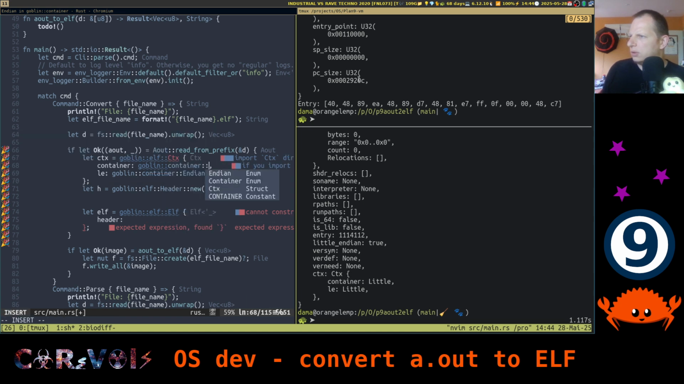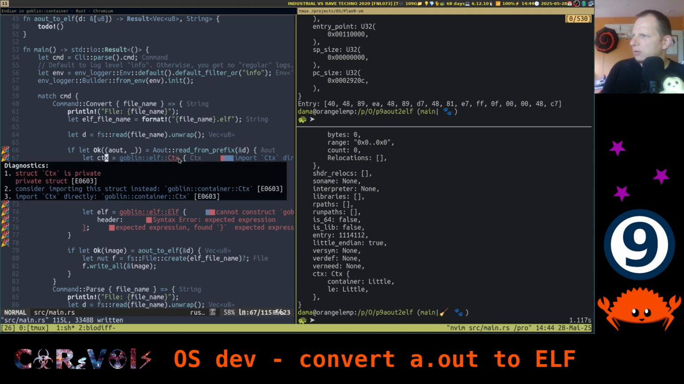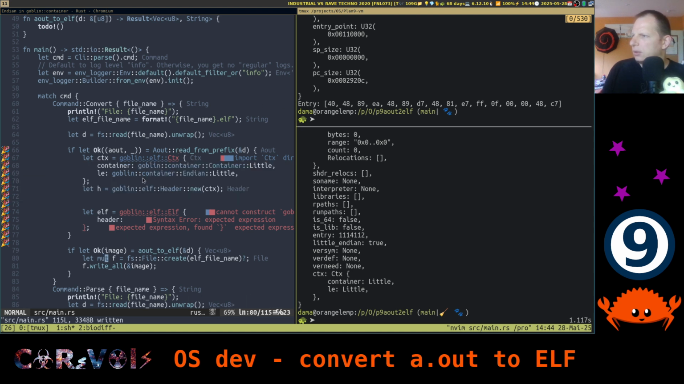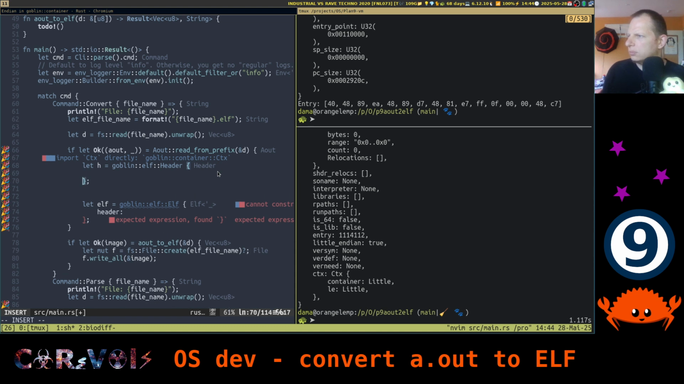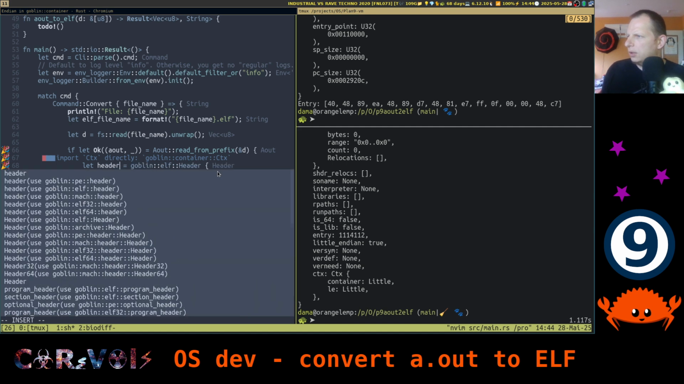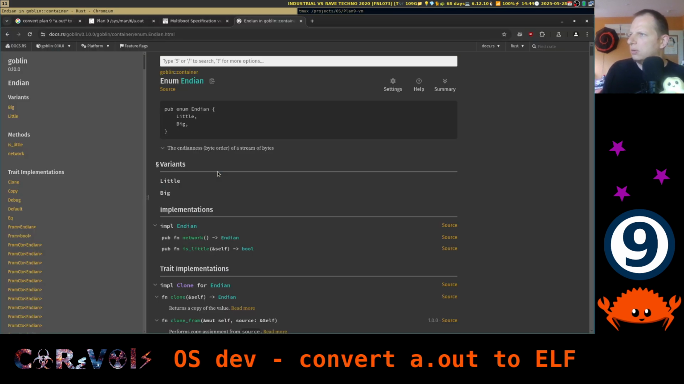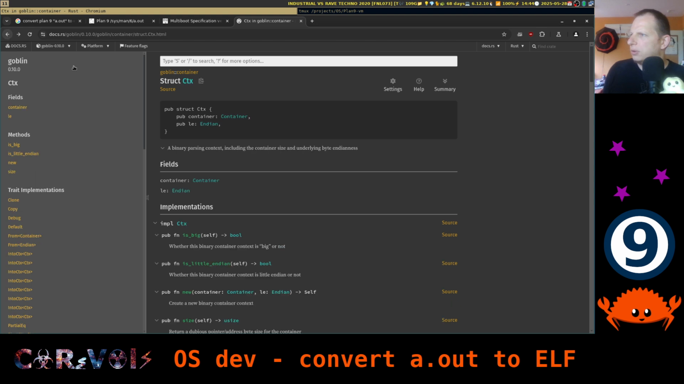We also have container here. Let's do this here. Does that work? No. CTX is private. Okay, so this is probably just internally used by the parser. So we resort to creating the header manually. And header equals. Okay, back to the original plan.